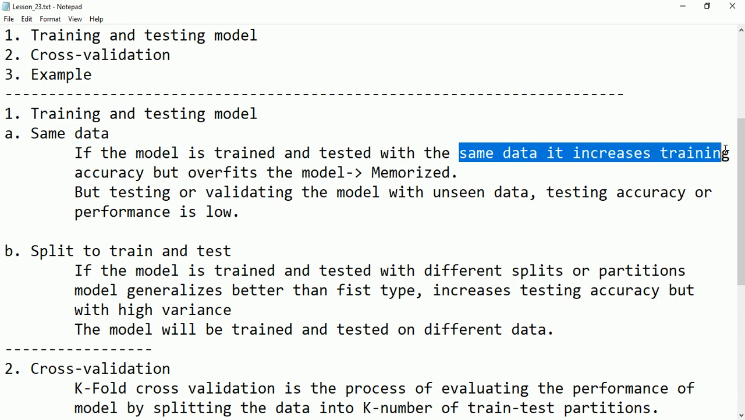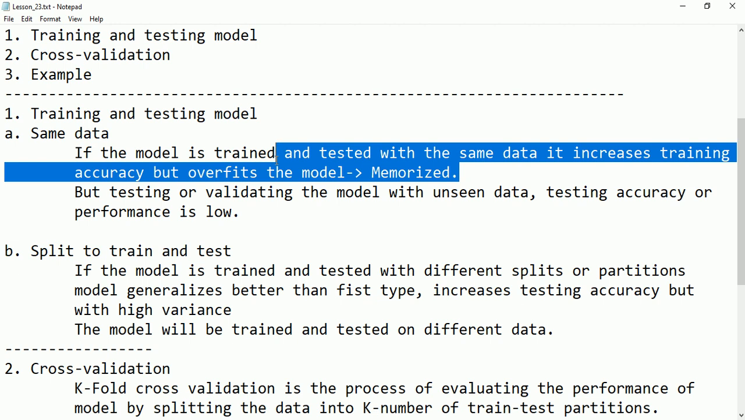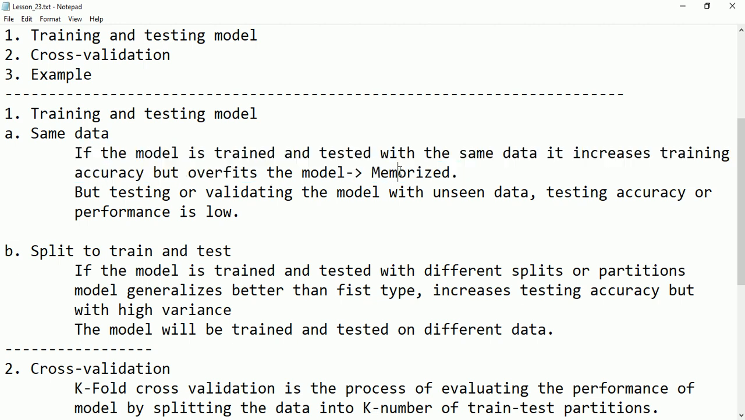It increases training accuracy but overfits the model. That is because the model has already memorized all the data points in the training phase. Because we are giving the same data, the model has memorized the relationships between the data, the patterns, everything. So the model overfits. Overfitting means the model has low bias but high variance, as we discussed in the previous lecture, if you remember.